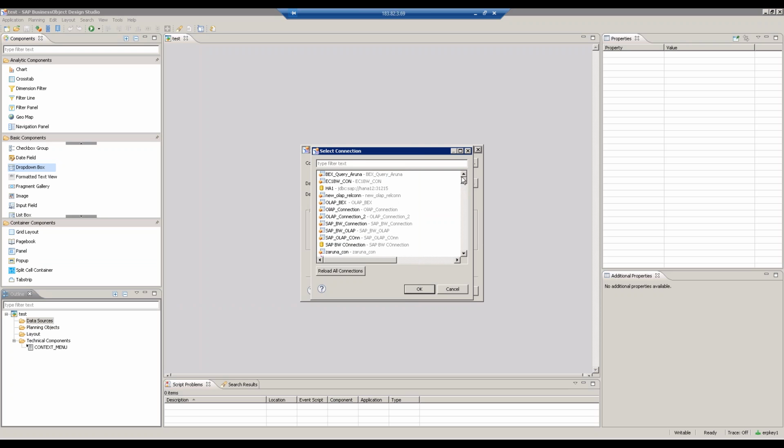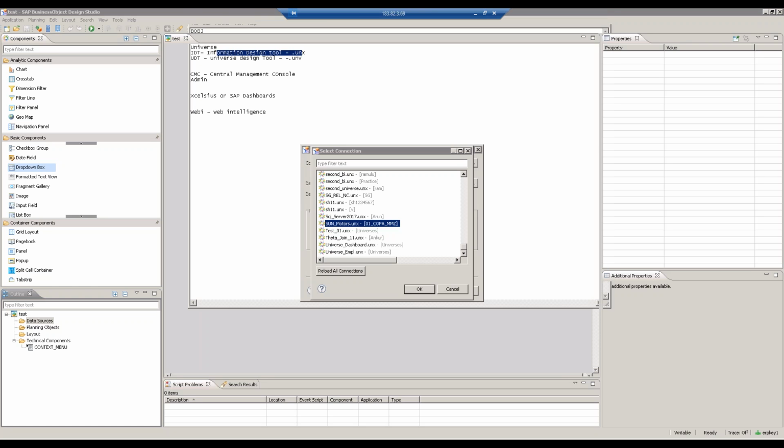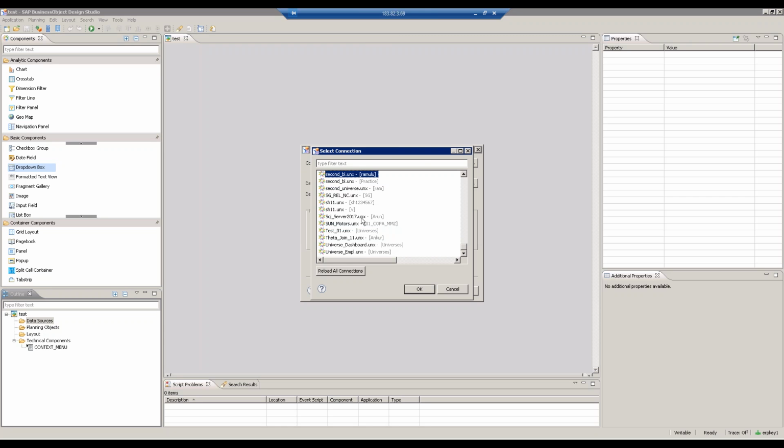So this is SAP BW connection and HANA connection. Those connections will be listed here. Also, whatever universes you create in IDT, because if you create a universe in IDT, its extension will be UNX, and if you create a universe in UDT, its extension will be UNV. So all the UNX universes, whatever you create in Information Design Tool, will be listed here. Those universes you can use as a data source.